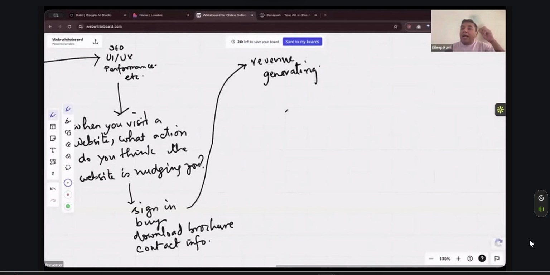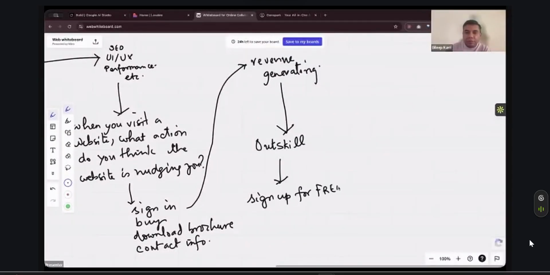So these are the actual actions that websites are trying to get. It is not about SEO, UI, UX, performance, etc. It is these actions that become very, very important when you are working with a website. So what I'll do is take the example of the Outskill website itself. The action that I want my users to take on my Outskill website is to sign up for the free mastermind.